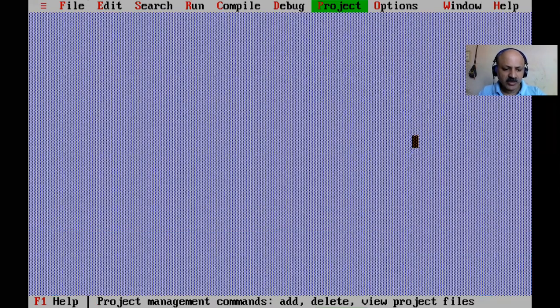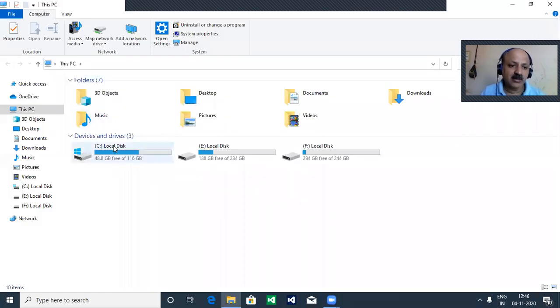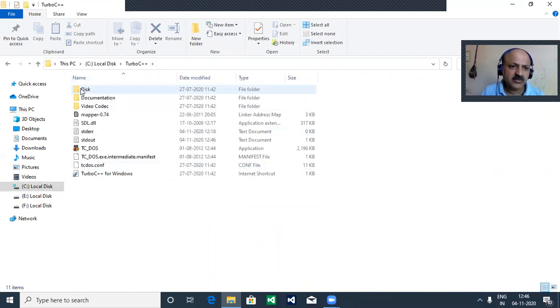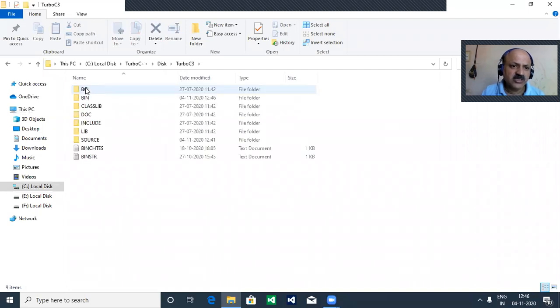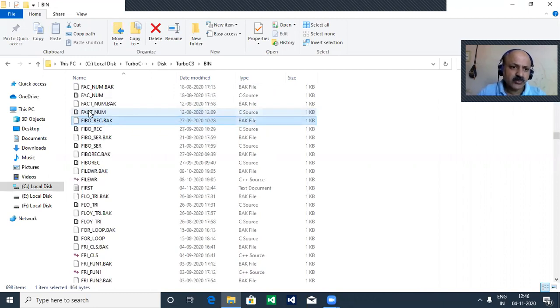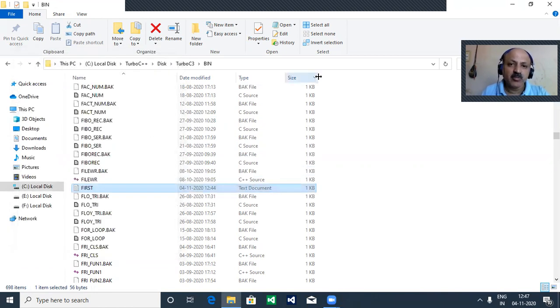Now come out of the editor, and I can show you our first file merging. In Turbo C++, then the Dix folder, then Turbo C, and then the bin folder, we use the first file. Yes, here it is. Look, we are student F5BCSM1 student F5BCSM1. Because we ran it two times, however many times you run, the second file content is appended into the first file. That is append mode.